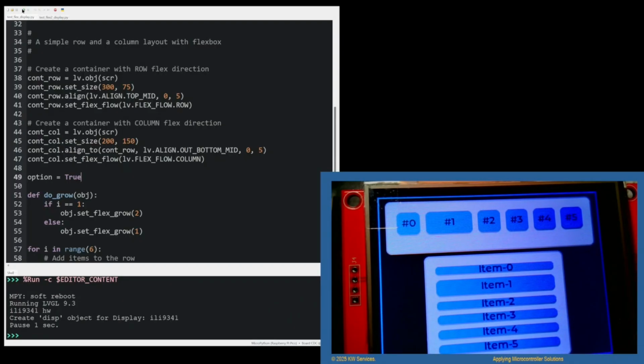Notice now Flex is forcing the objects to fit inside the container. And further, I change the weight of one item to be twice the size of the other items. So you'll notice that in the row container, number 1 is twice the size of the other, and the same in the column. It's twice the height of the other items. All right, let's look at the code.